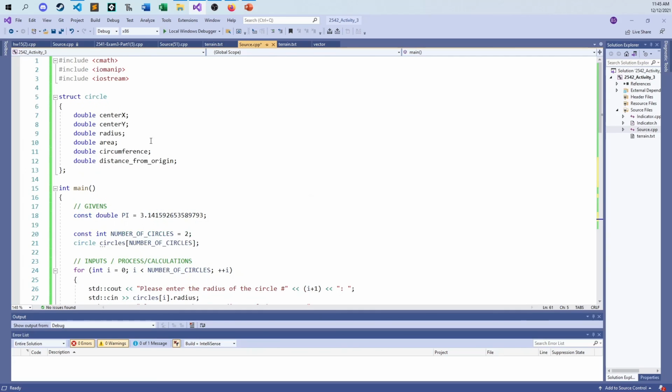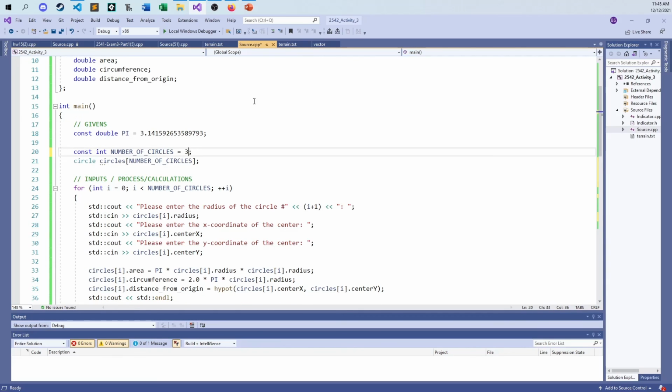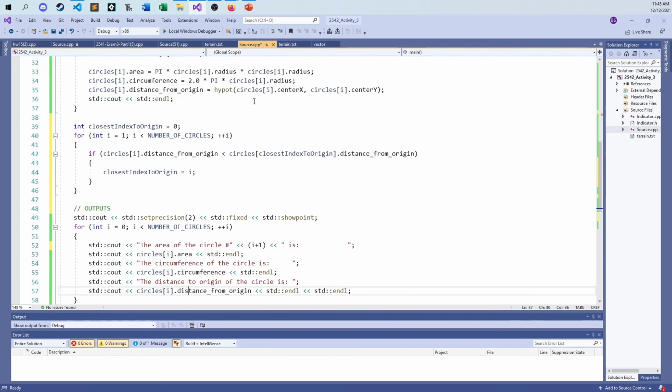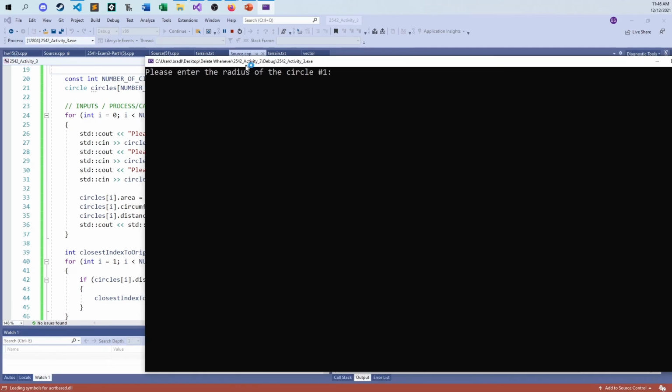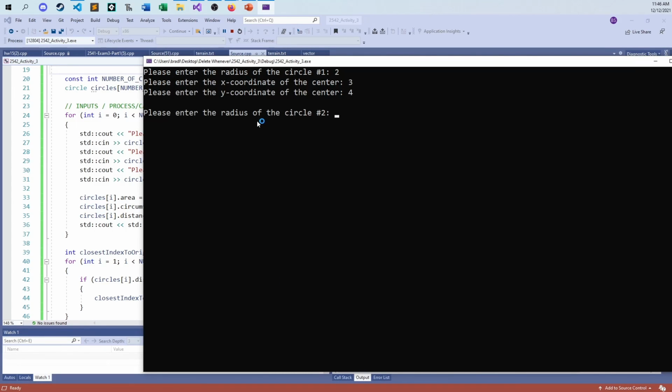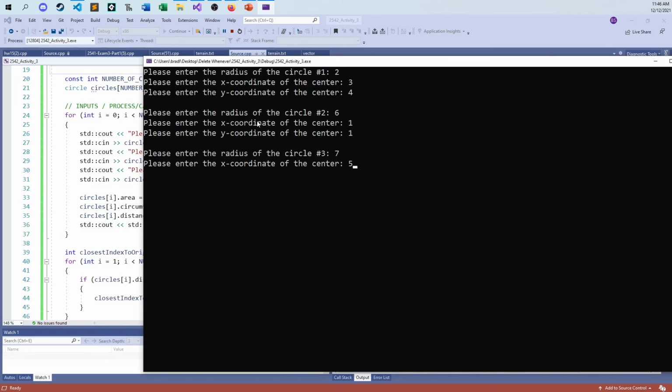Let's do 3 circles just to be sure here. And I don't have to change anything else. That's the great part of this: 3 circles took less than no time at all to change in my code. Okay, so my radius is 2. Let's see, 3, 4, 5. The radius here is 6, but the coordinates are 1, 1, so it'll be 1.4 units from center. And then circle 3 is 7 and 5 and 12.